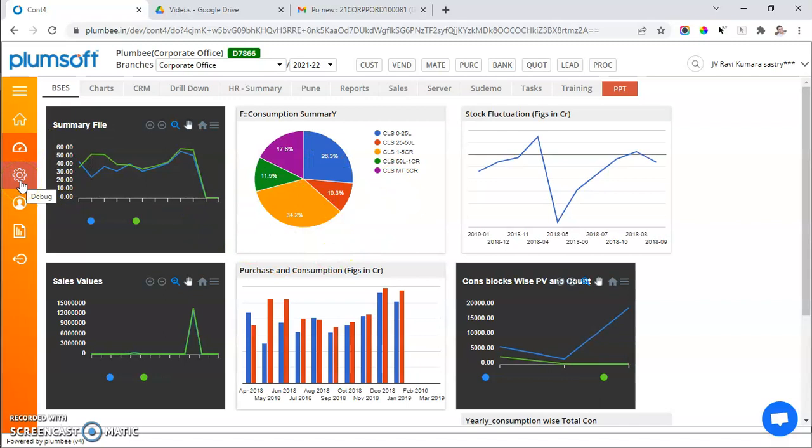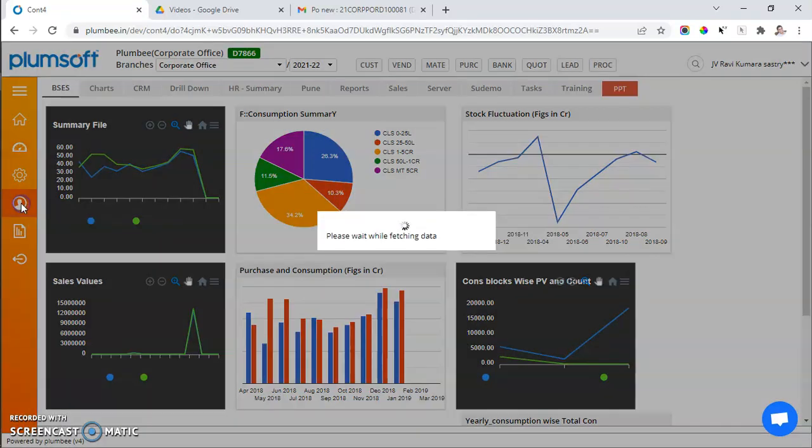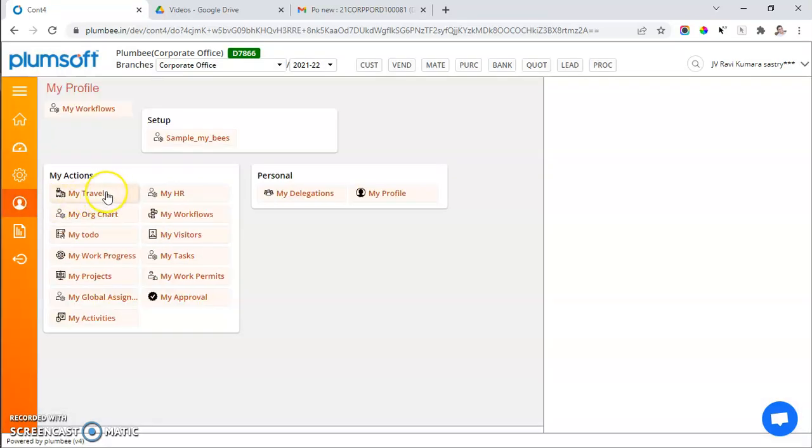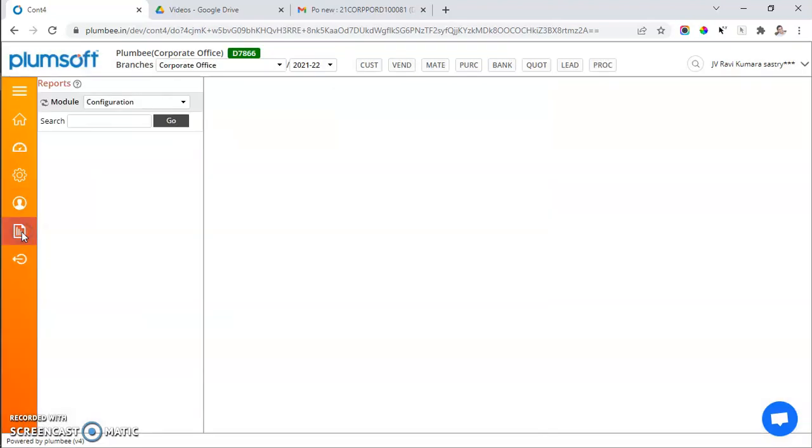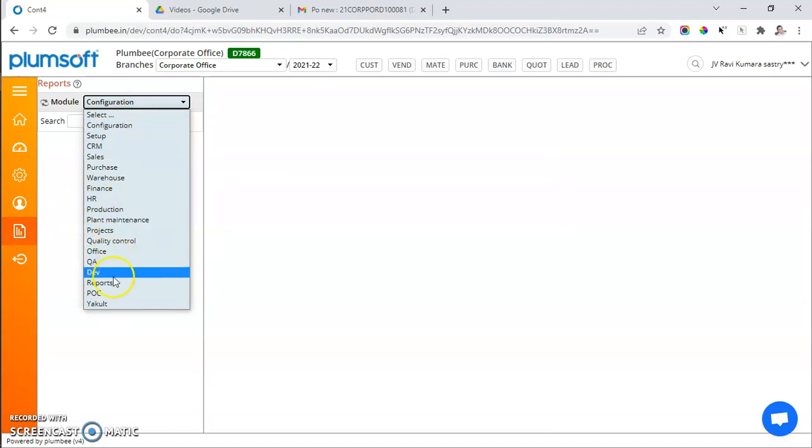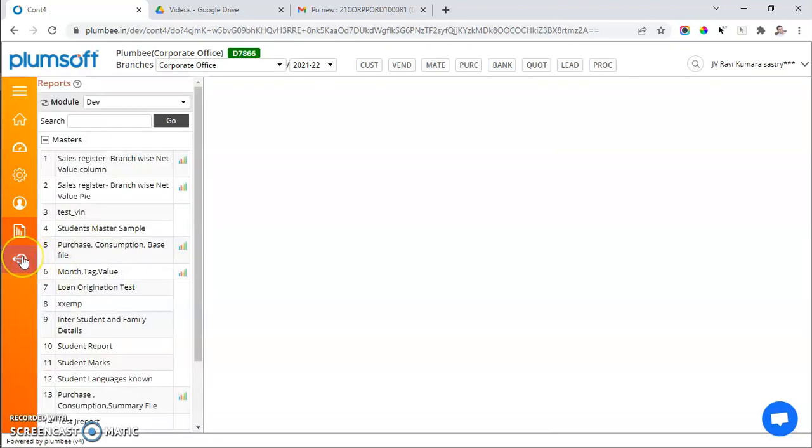And this is setup, debug. Generally, this will not be there for a normal user. This is my activities. Here your travel, your HR, your people working with you, my visitors, my delegations, all that will be in this. And then you have the basic reporting tool. Then of course log out.